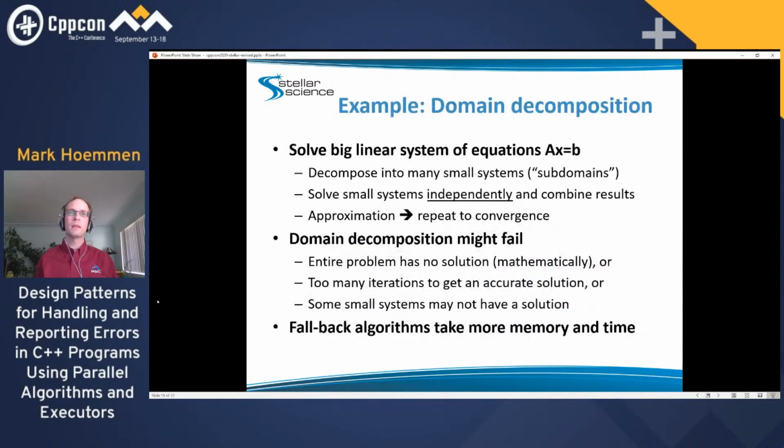This example is an algorithm called domain decomposition. It's from my background in solving large sparse linear algebra problems. Domain decomposition is an algorithm for solving a big system of linear equations, Ax equals b. In domain decomposition, we do that by decomposing the big linear system into many small linear systems called subdomains. We solve those small systems independently, and then we combine the results. Domain decomposition is an approximation, and so we may have to repeat this process until we converge, until we get close to the right answer.